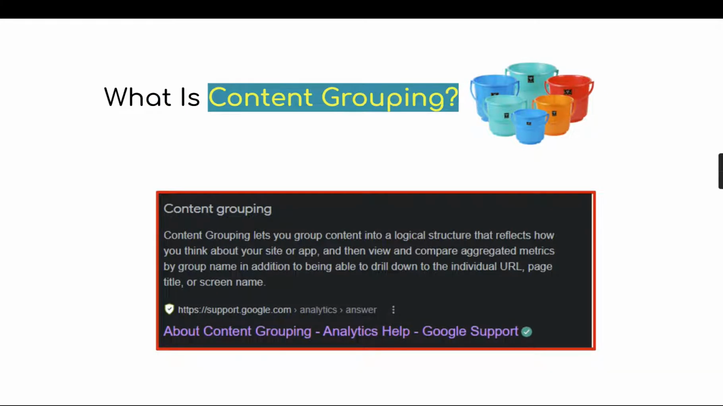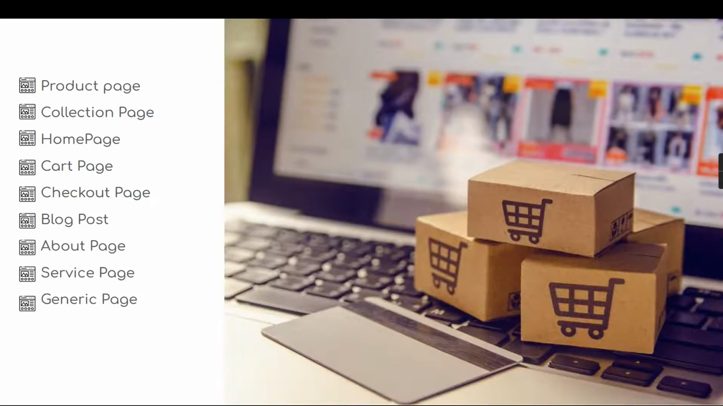What is content grouping? If you're familiar with Google Analytics, then you know what content grouping is. It's just about grouping your website content or your app content into a logical structure that reflects how you think of your site. For example, an e-commerce site might have their website content broken down into product page, collection page, home page, cart page, checkout page, blog post.